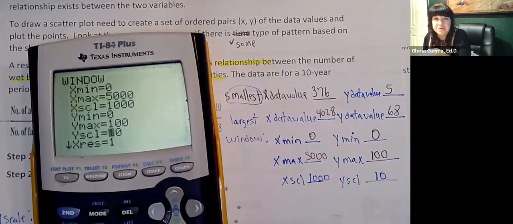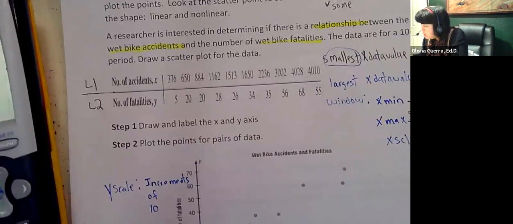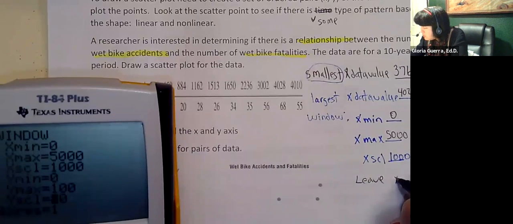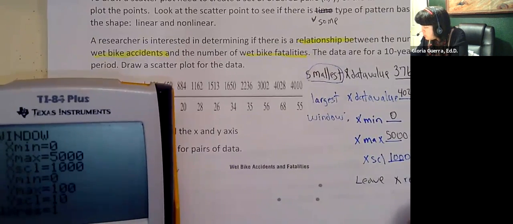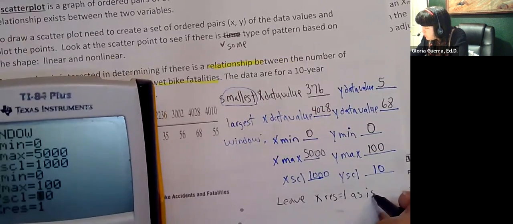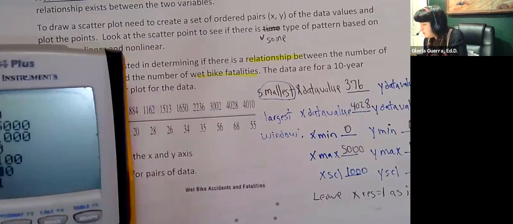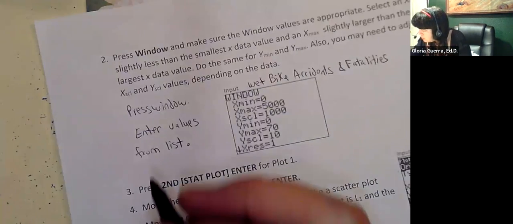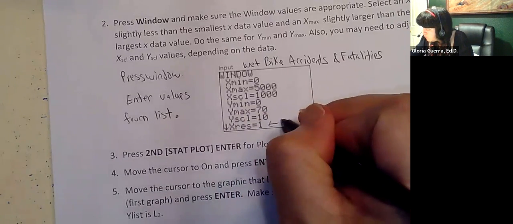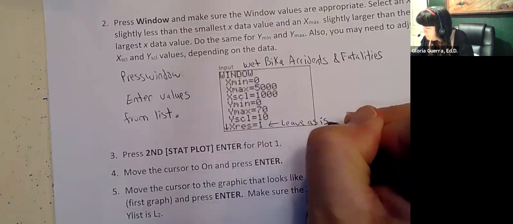And we never have to change the X resolution. Leave X resolution equals 1 as is. I never have to work with the resolution and change that to anything. So leave that as is. And I'll make a comment here. It's got it here. So I'll just say leave that as is. I wouldn't touch that.